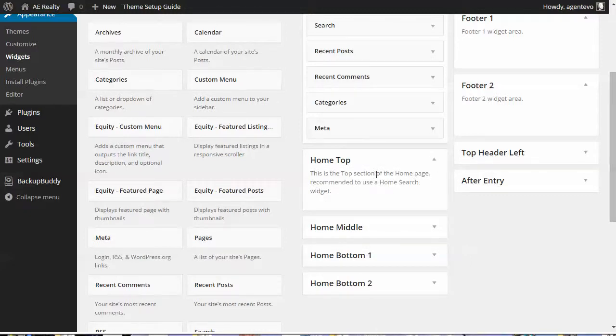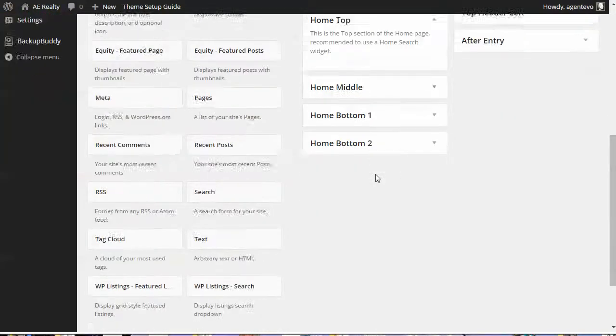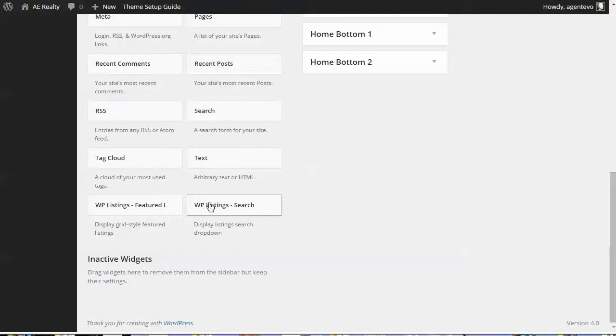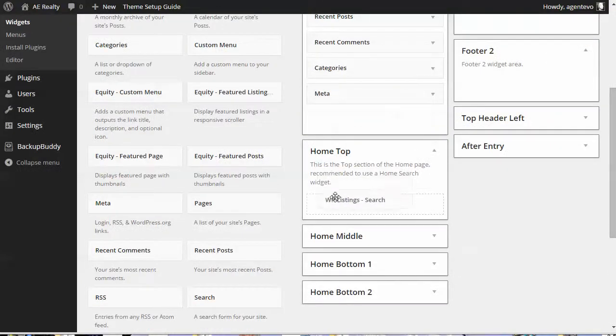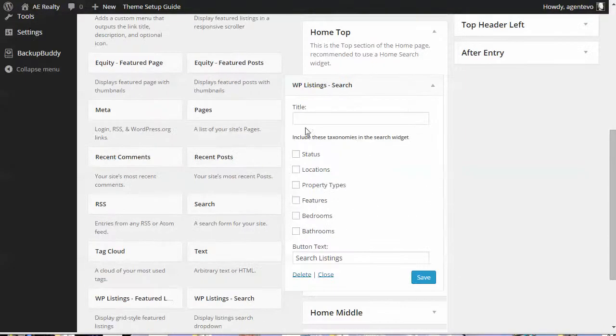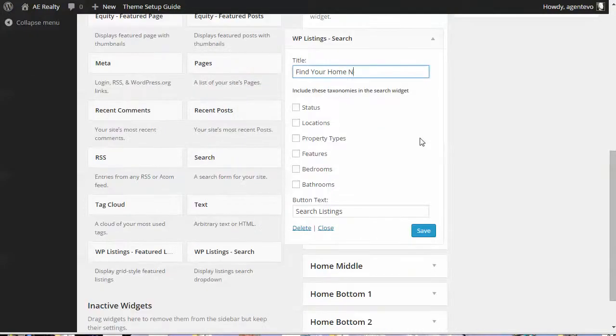You can use either the WP Listings search with the WP Listings plugin, or if you're using an IDX, you can use your IDX search widget here. We're going to be using the WP Listings search. Scroll down and find that widget, and we're going to drag this up to this widget area. Okay, and we're going to give it a title. Okay, and we're going to select what taxonomies we want displayed in that widget.